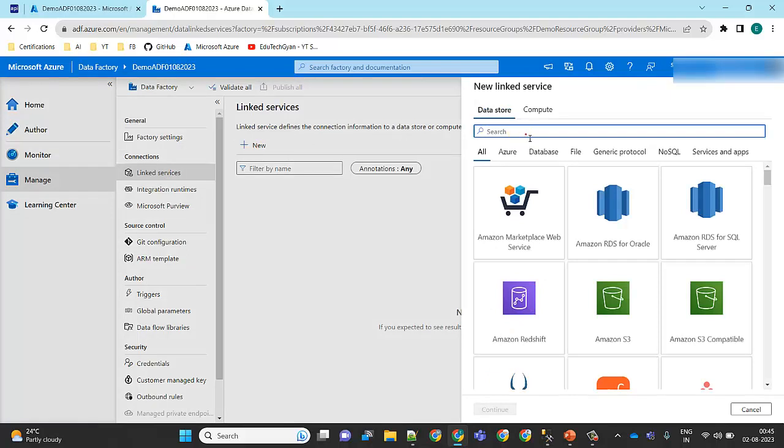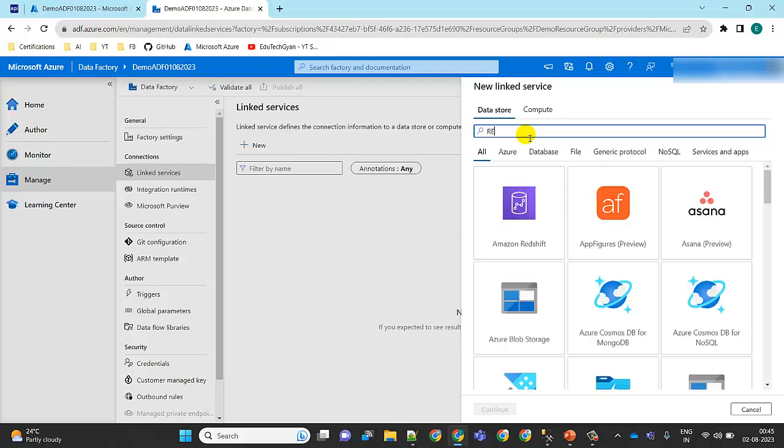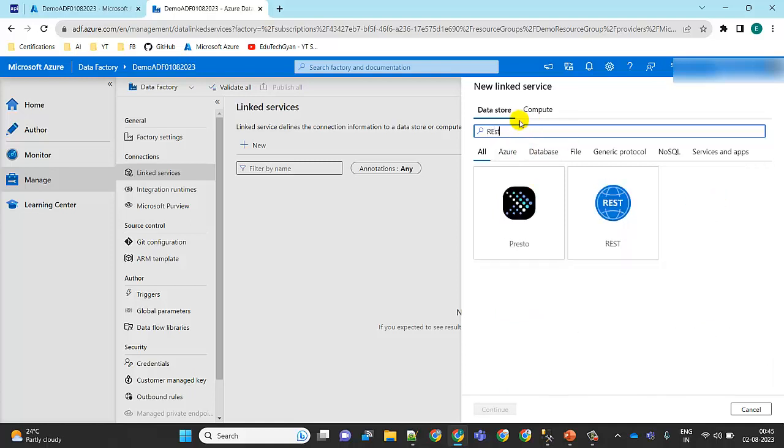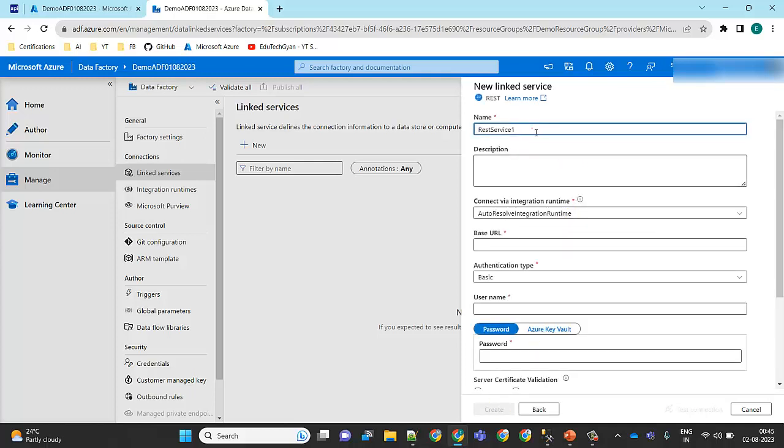Because we are going to use a REST API, we need to use REST here. Once you search for REST you will see this option, REST. You need to select that, and then continue. We'll give one name, REST API. I'll give it as link service connect. I gave this name; connect is for connection.